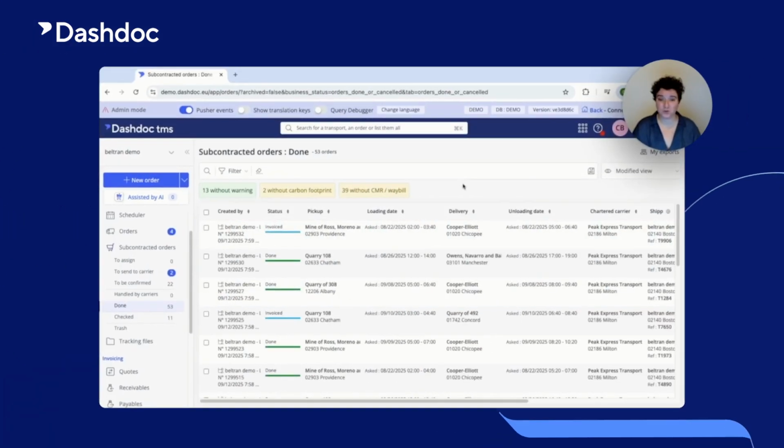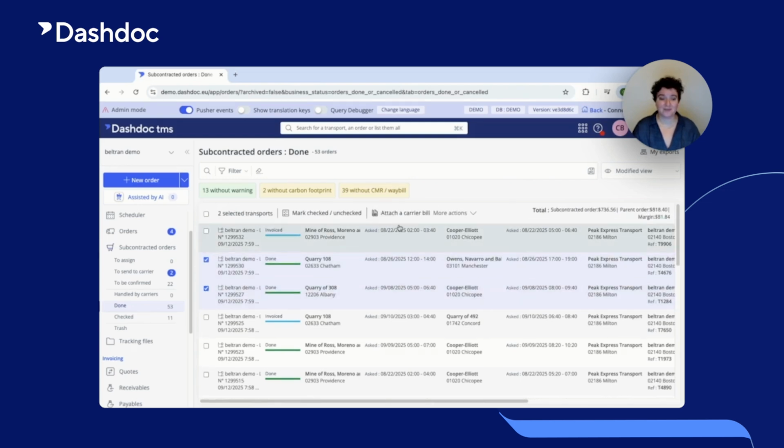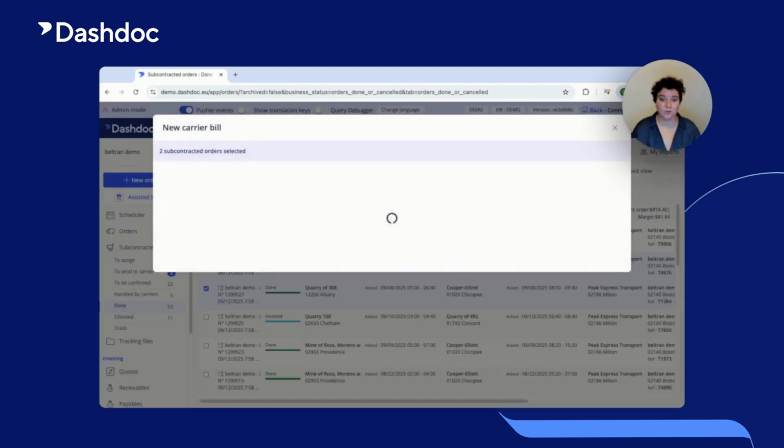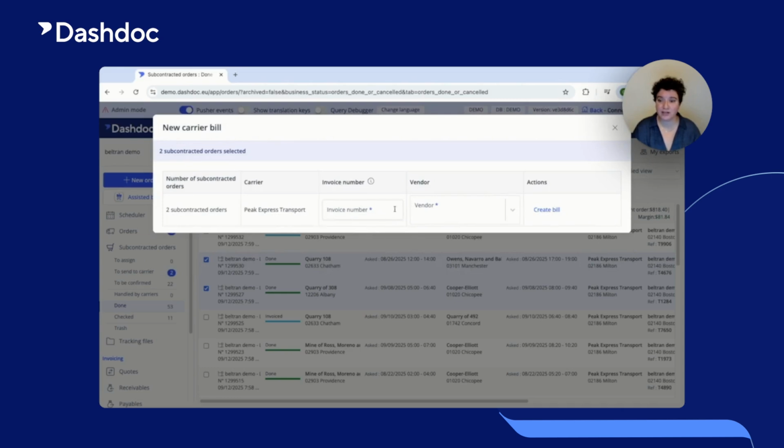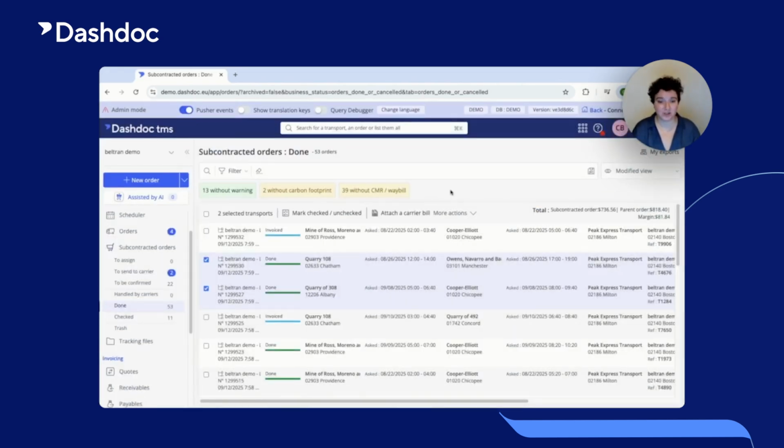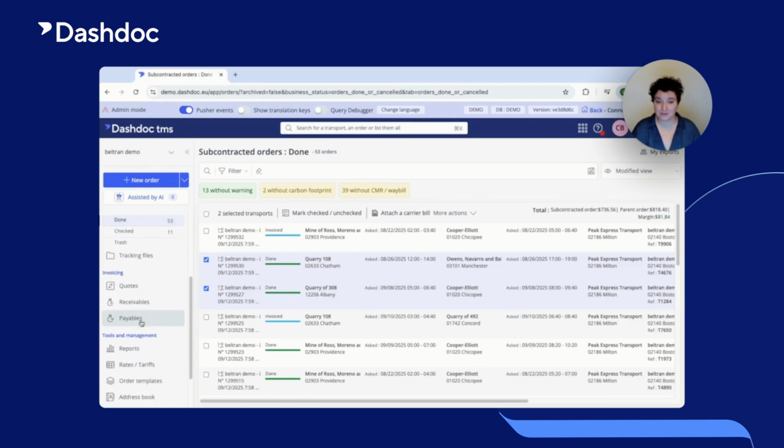When you're ready for invoicing, you'll select specific orders for a carrier. From here, we're going to click on Attach a Carrier Bill. Here you'll put the invoice number, the vendor, and click Generate Bill. Once the bill is generated, you're going to find it under Payables and Invoicing.